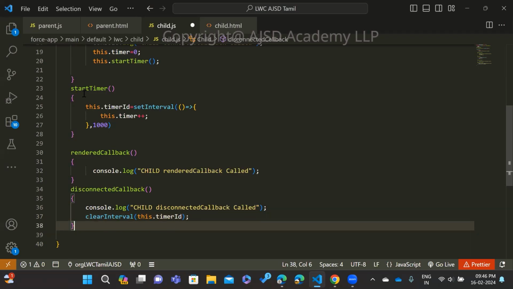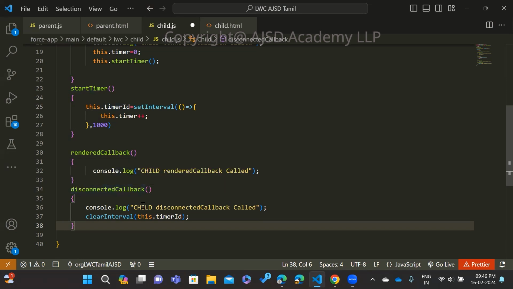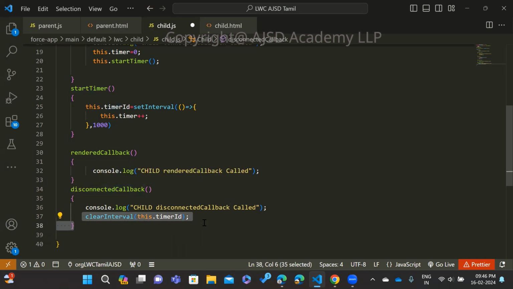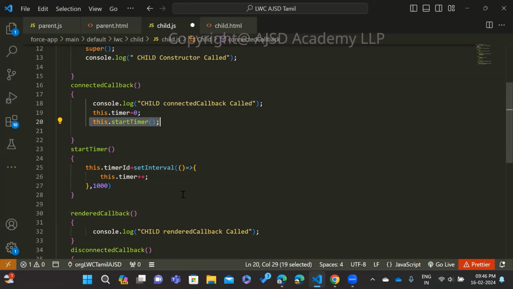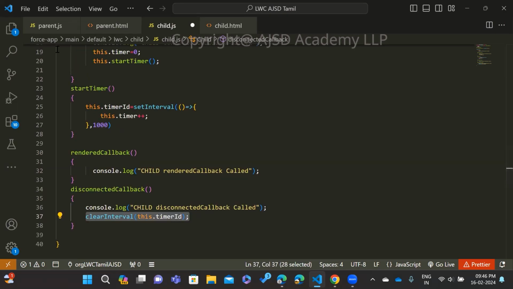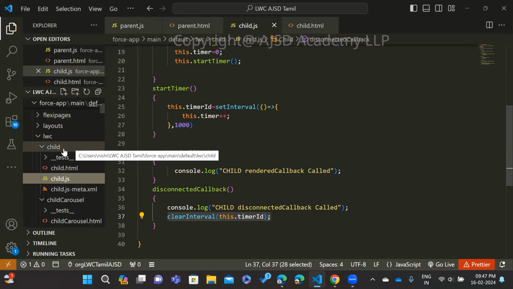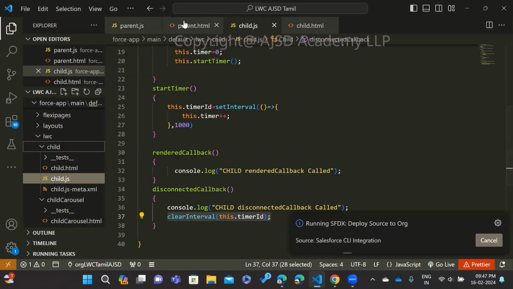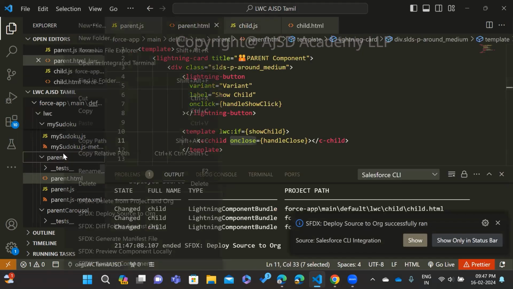Once the child component is being closed, you can also clear the resources we have used. This is a best practice. So in the connected callback, we have started the timer, and in the disconnected callback, we are clearing the interval. Let us save all the files and deploy the child and parent. Let us see what happens. Let us go to the parent also. This is how we'll be making use of the disconnected callback.